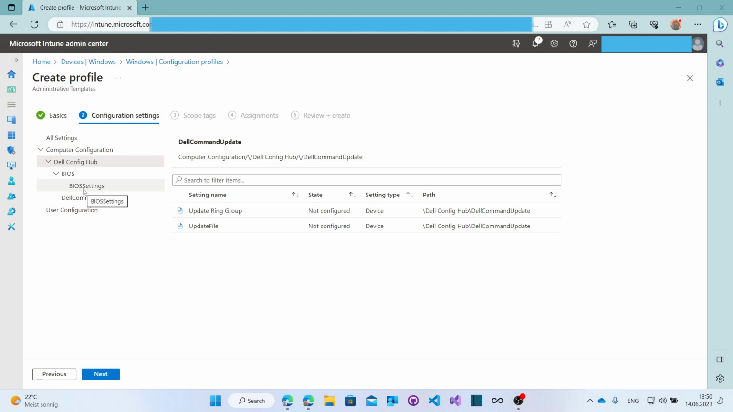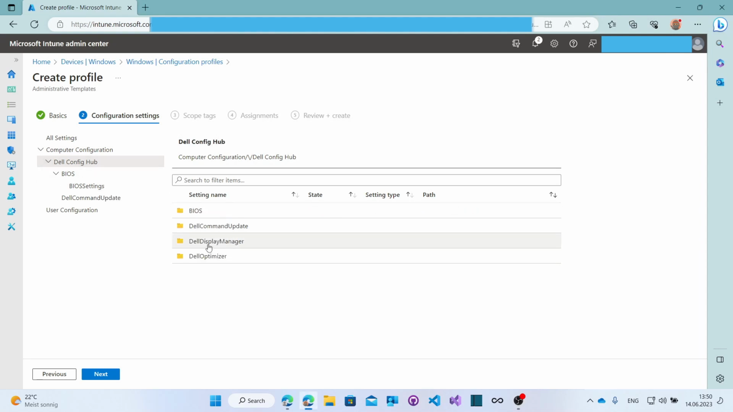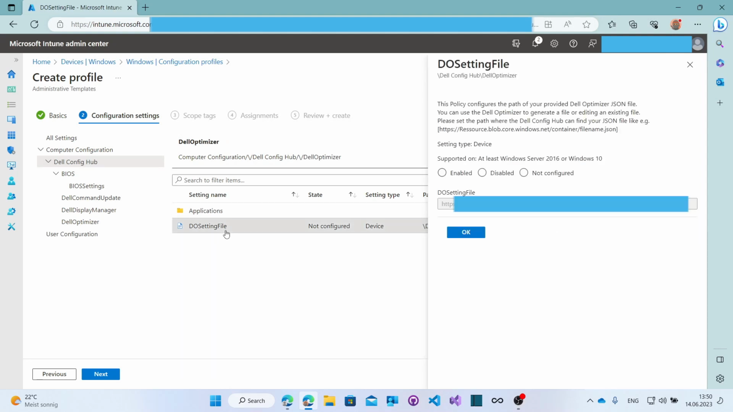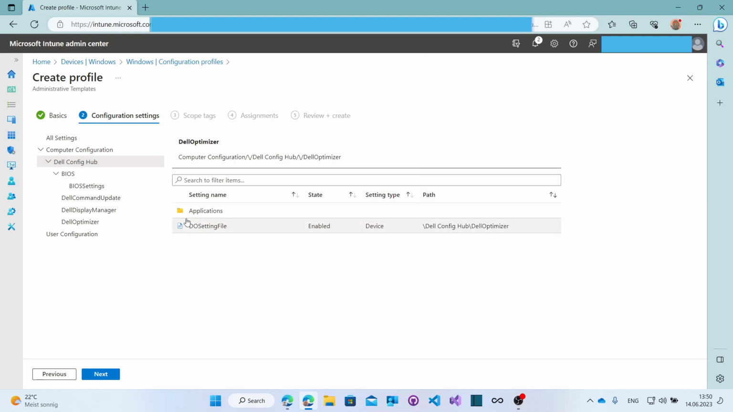Okay, the last two chapters are Display Manager. Pretty simple. Give me the file path where I need to import. And the last one is the Dell Optimizer. Also again, where's the path of the JSON file? Do I want to deploy? Yes, I want. Okay, it's fine.